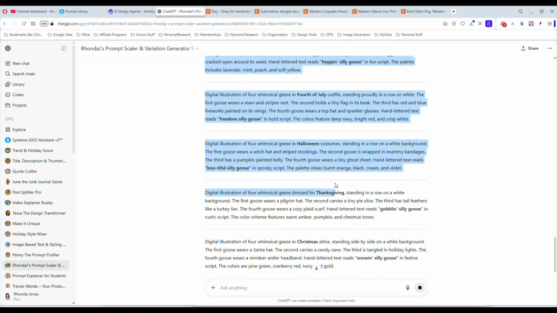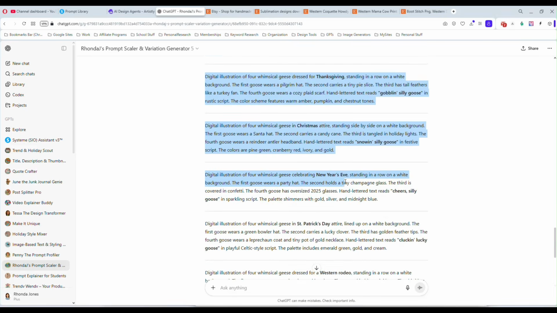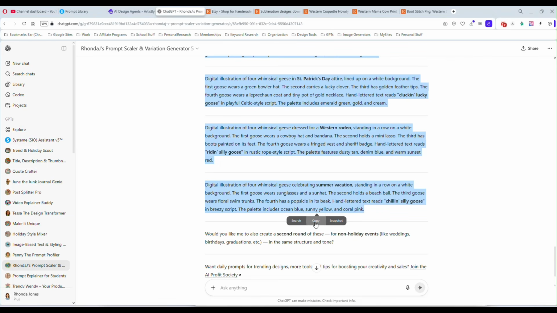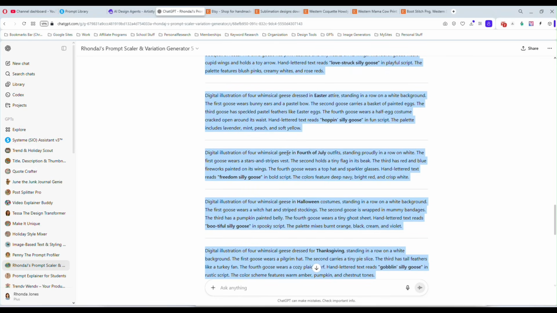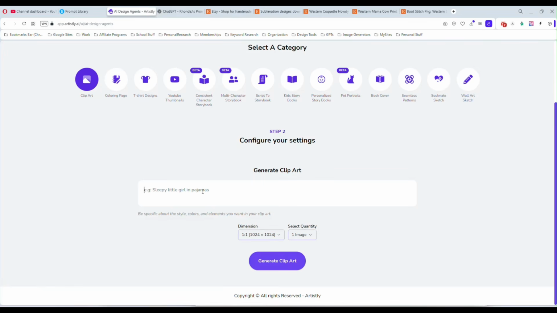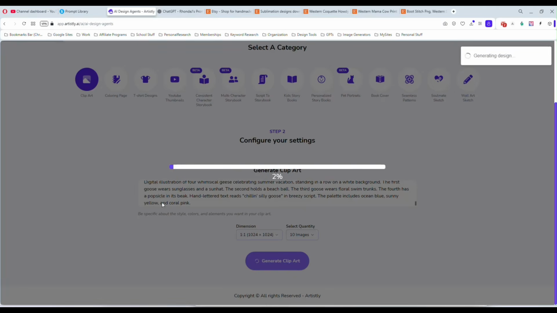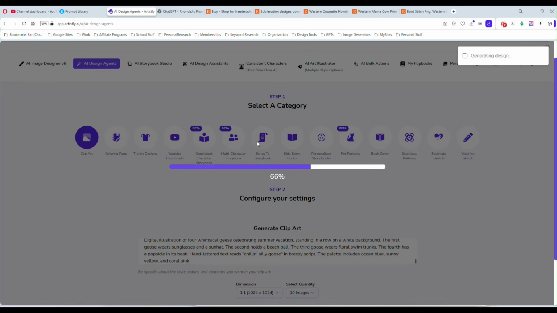I see we've got Halloween, Thanksgiving, Christmas, New Year's Eve, 4th of July, St. Patrick's Day, Western Rodeo, summer vacation, Easter, Valentine's Day. All right, so let's paste all 10 of those in here, select 10 images, and generate clip art. So you could create little bundles super fast here in Artistly using this clip art generator under design agents. Okay, so let's give this a few seconds.